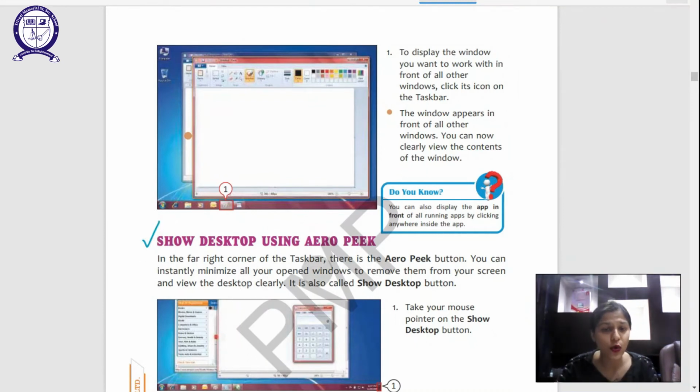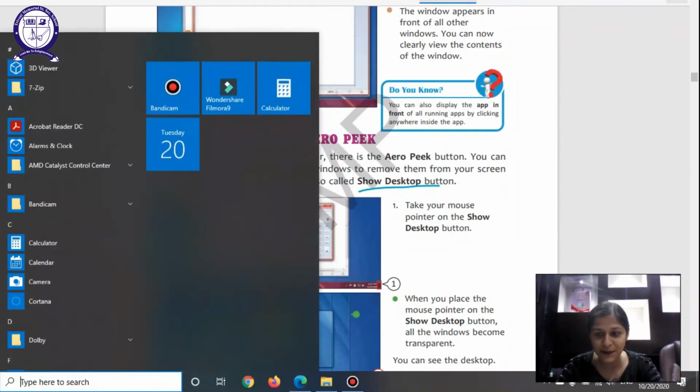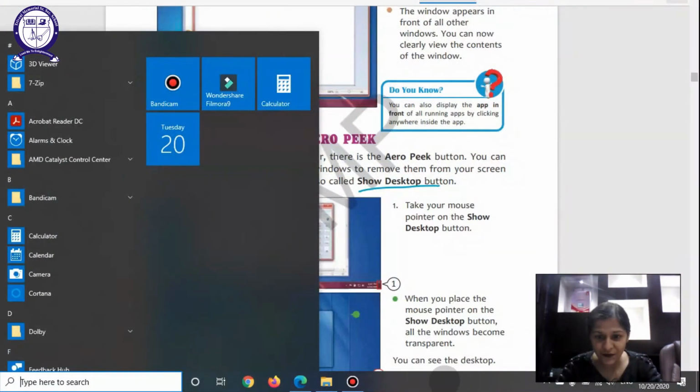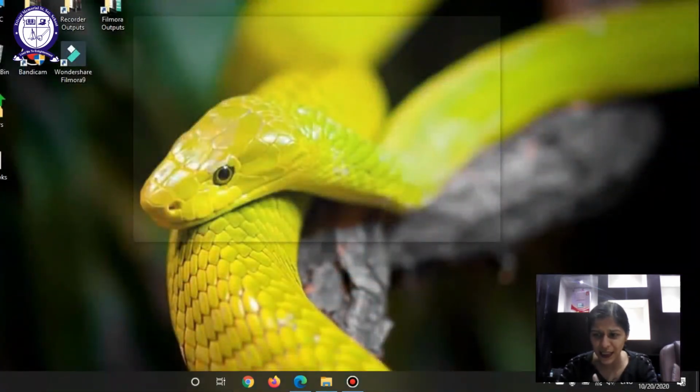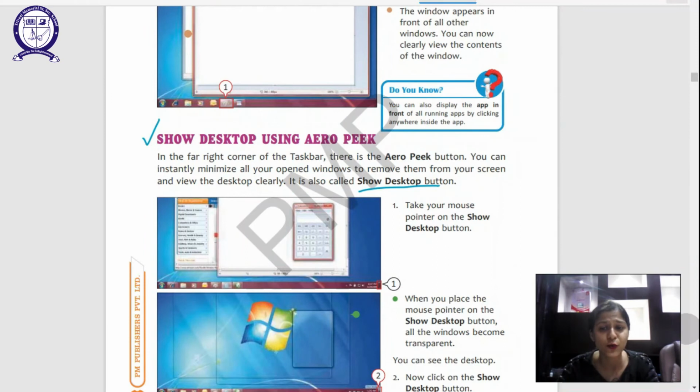Next we see what the show desktop using arrow peek is. In the far right corner of the taskbar, there's an arrow peek button. What is this arrow peek button, which we also call the show desktop button? As the name suggests, it helps us to quickly have a glance at our desktop. So if I press my start menu again, and if I go to the far right here, you can see that I have not clicked upon it, but I can still have a glance at my desktop. That is the function of arrow peek.